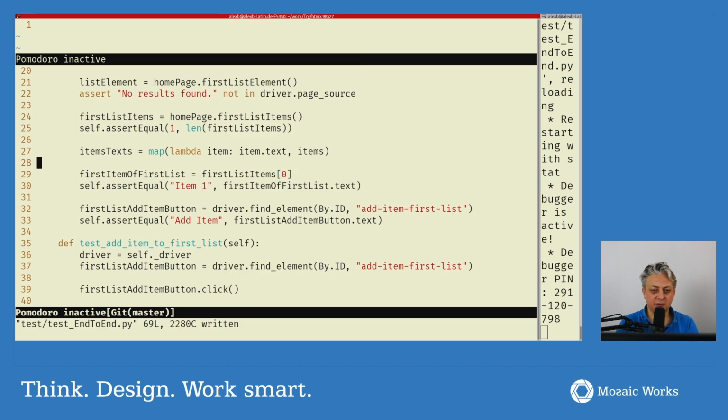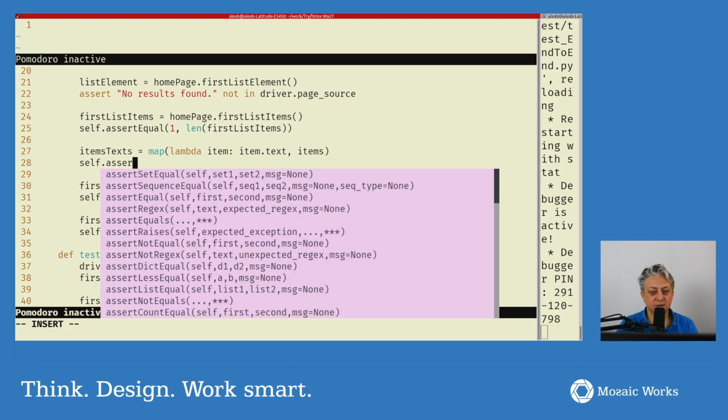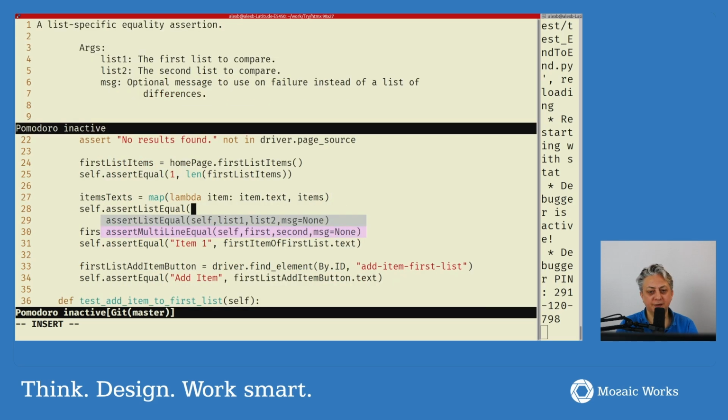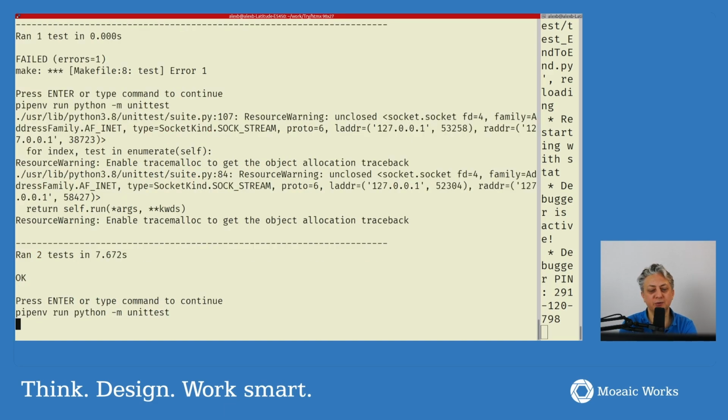And what I'd like to see now is a comparison between the collections. Self assert list equal, perfect. List one, let's say items texts, and list two would be, actually I don't remember how lists, I think lists are like this in Python, and the only thing that I have is item one. Okay, so have we broken anything until now? No, we just added a new check. So if something goes wrong, it's because of that check.